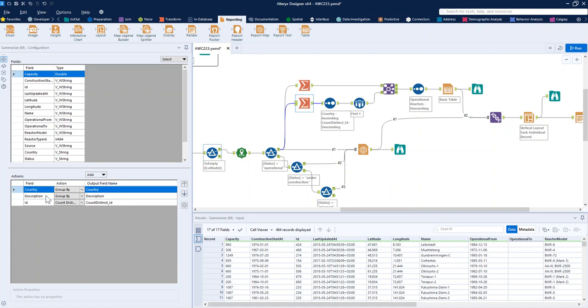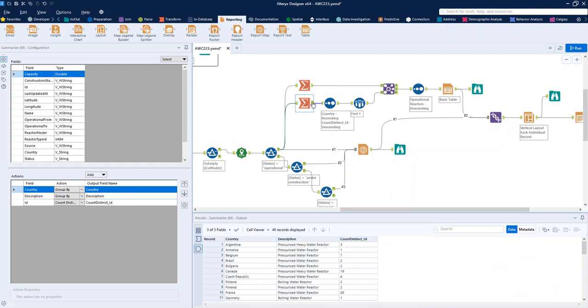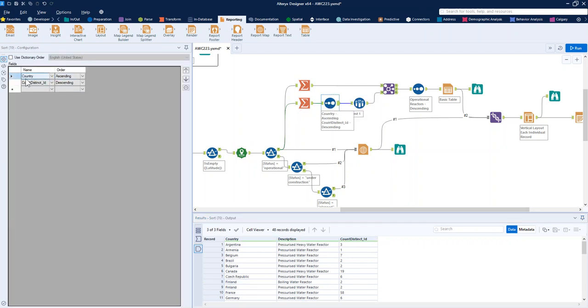And then if we want to find out what the most common type of plant is, we are going to group by the country and by the description and count distinct IDs again. So then we have 48 rows instead of the 31, so we have one for each different type of reactor in each country. So for something like Finland, there you go, you've got 2 different ones. And we are going to sort those by country and descending count distinct ID, so descending number of reactors, and then we're just going to keep the top one for each country because that will give us the most common type.